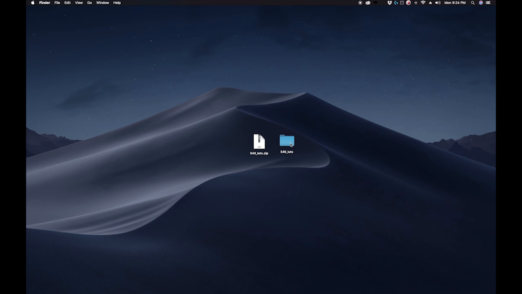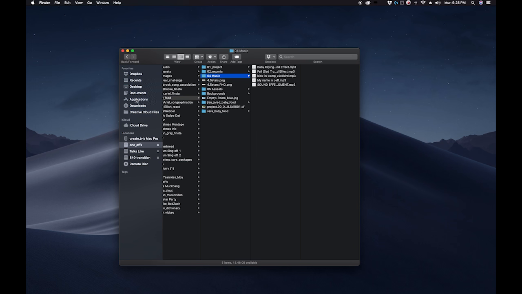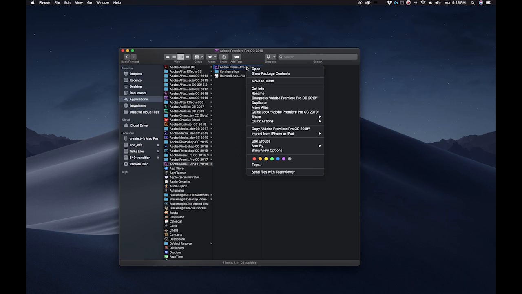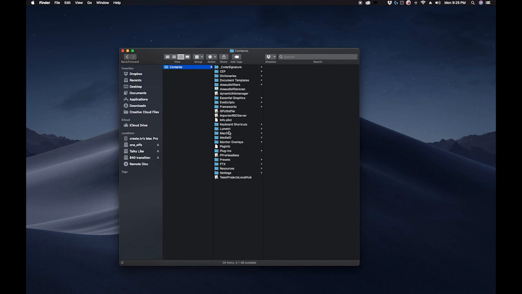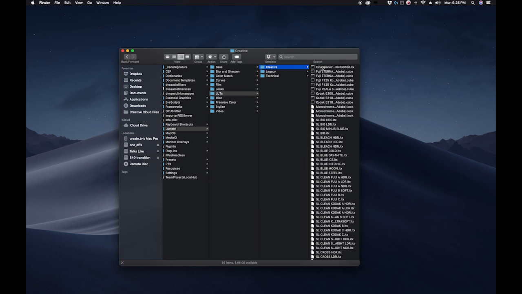So once you unzip the file, you're going to go to your Finder, find Applications, click on Applications. Then you're going to look for your Premiere Pro. Once you find Premiere Pro, right-click on Adobe Premiere Pro and click Show Package Contents. Once in here, click on Contents, then click on Lumetri, and then from there, click on LUTs, and then from there, you're going to click on Creative.